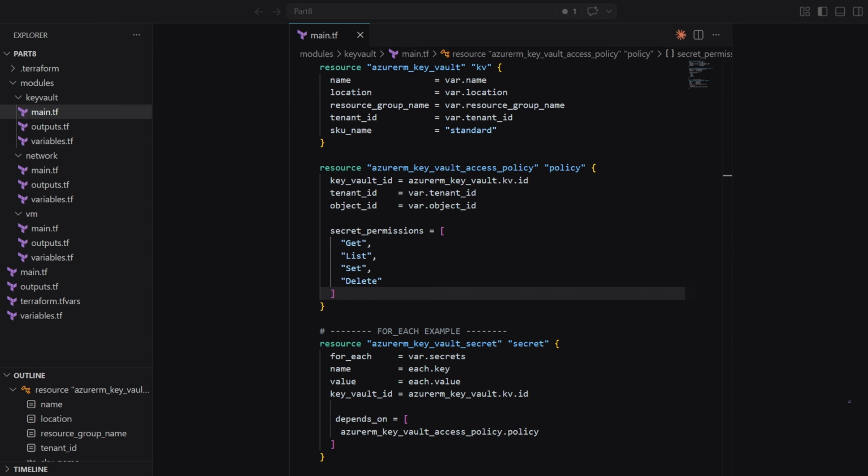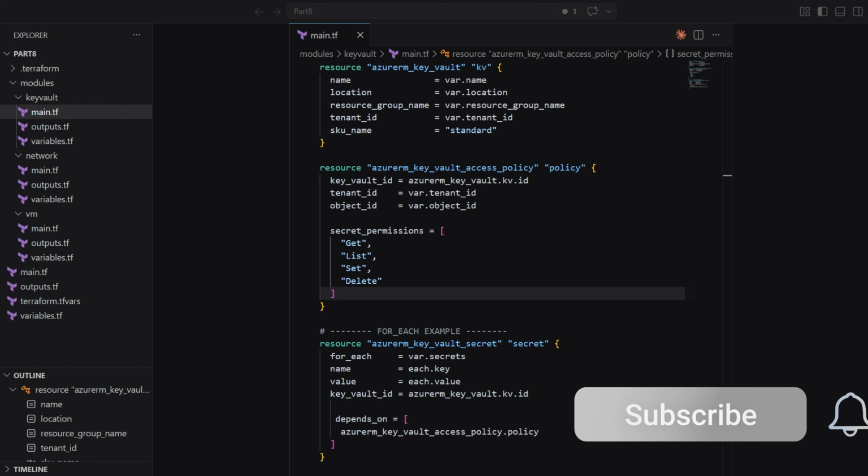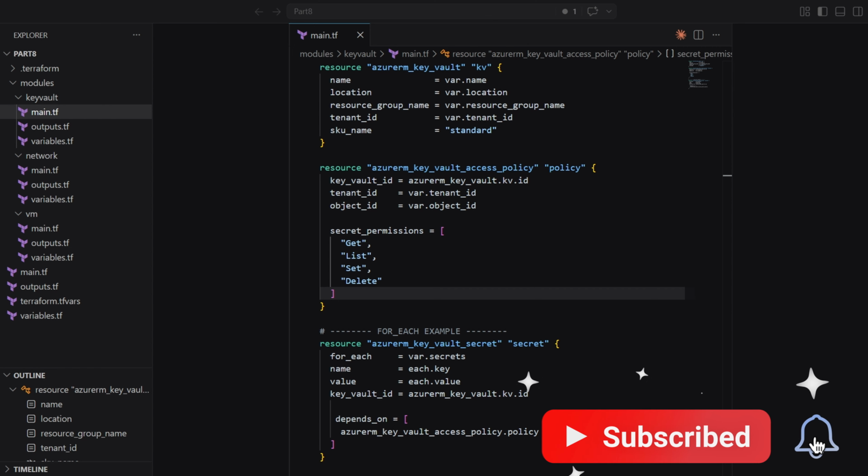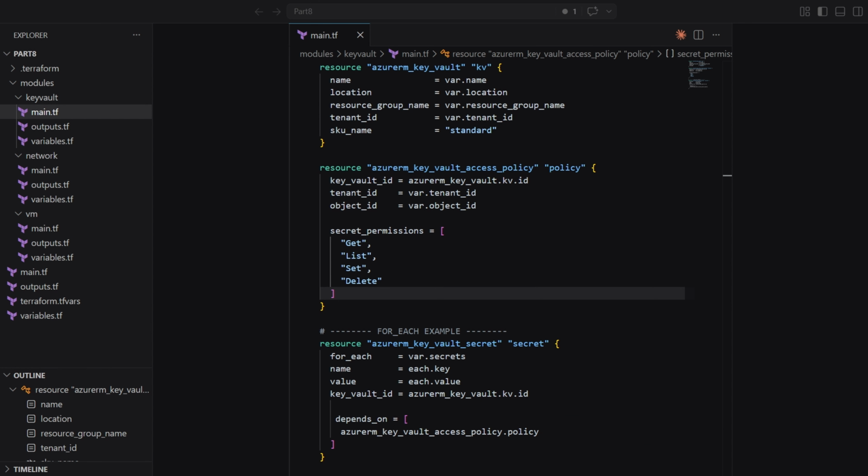Alright, now let's go into VS Code and build this step by step. The goal is simple. We want a Windows VM, but the VM password should come from Azure Key Vault, not from hard-coded VM code. We'll also use for_each inside the Key Vault module for multiple secrets, and count inside the network module for repeated public IPs and NICs.